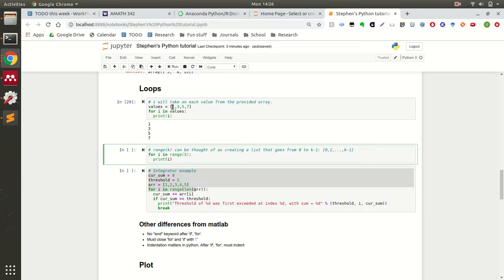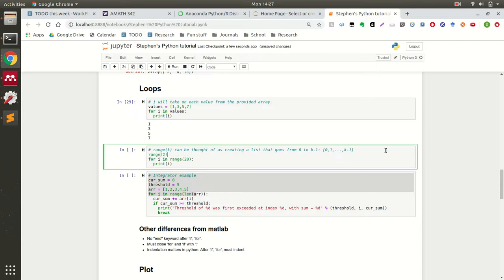But what if you want to iterate through the numbers 0, 1, 2, 3, 4, 5 all the way to, say, 20? Well, Python has this handy method called range. You can think of range as creating a list that goes from 0 to whatever the number you provide minus 1. So range 20 is kind of like giving you a list that goes 0, 1, 2, 3, 4, 5, but then you go to 19. But since you're too lazy to type this, you just type range 20.